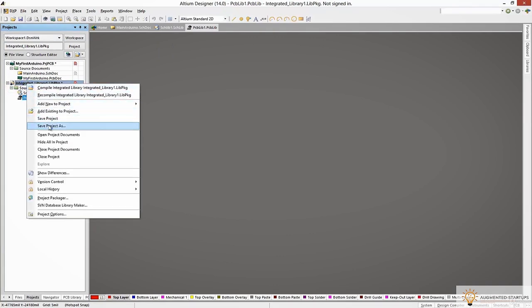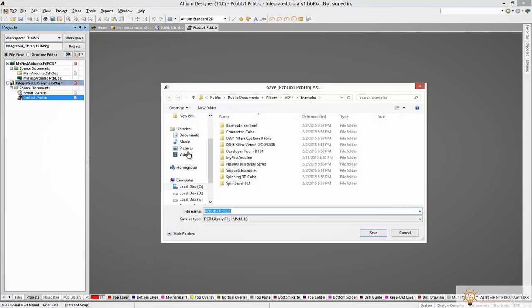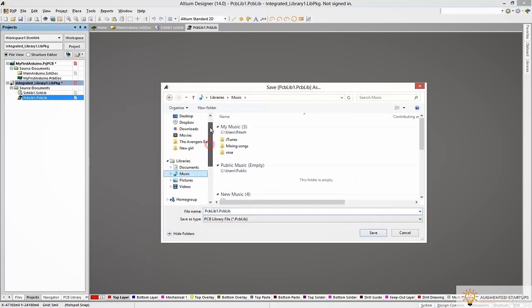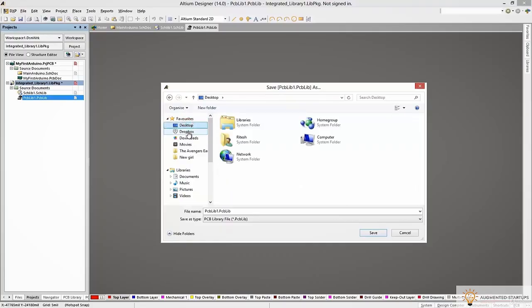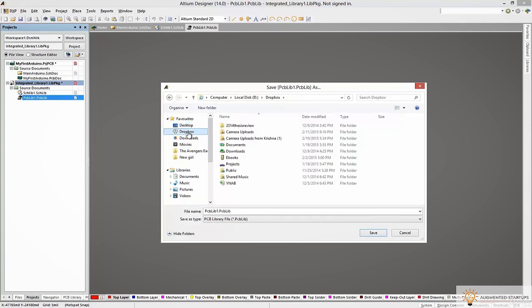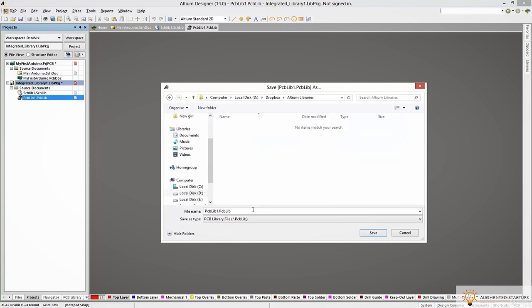So now we're going to rename all of them. Make sure you go into a folder that we know, a common folder, that'll be our Dropbox. And in Dropbox, I want you to create a new folder and rename that Altium Libraries. All the libraries that you create from now on, I want you to store in this folder. This makes it very easy to find all your component libraries. So call this one Atmel Microcontrollers. And in one library, you can store more than one microcontroller.